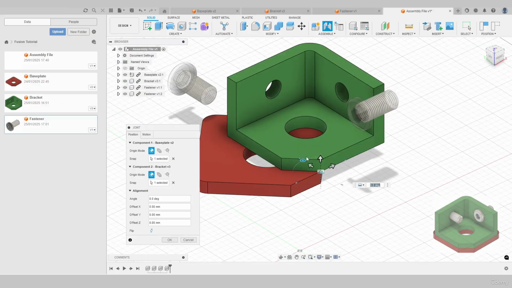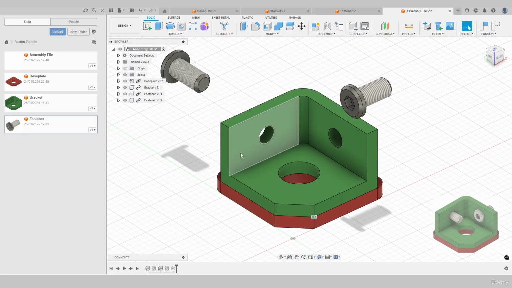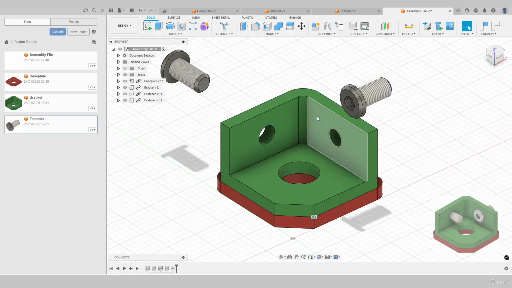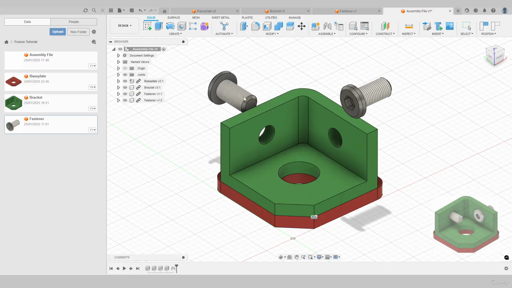It's not exactly the orientation that we want. So in this case, I'm going to use the wheel just to position that by, in this case, minus 45 degrees. I'm going to press OK. And now we cannot move this bracket. It's now got that rigid joint to the base plate, and the base plate is fixed in place. So that's looking good. Now let's do these two fasteners.